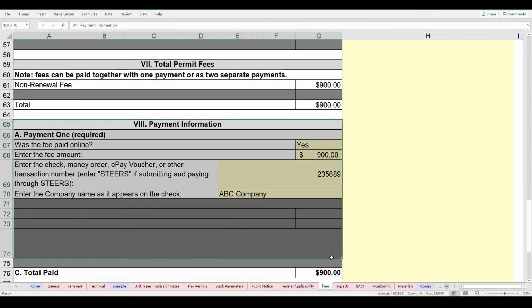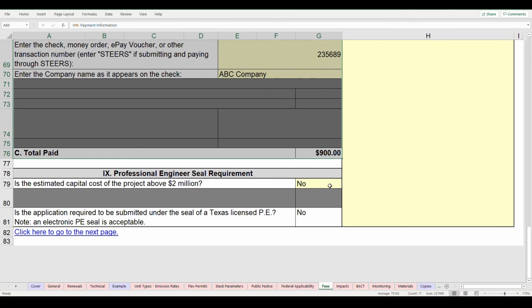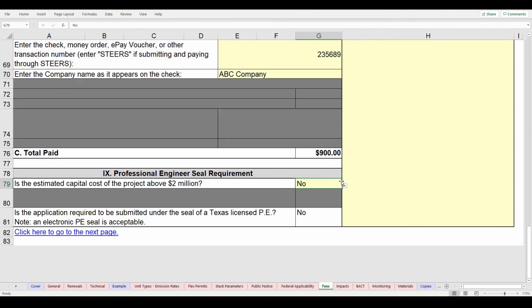Next, we enter the payment information. And finally, we review whether a PE seal, professional engineer seal, is required for the submittal of this project. We've stated that the total capital cost of the project is below $2 million, and therefore a PE seal is not required.